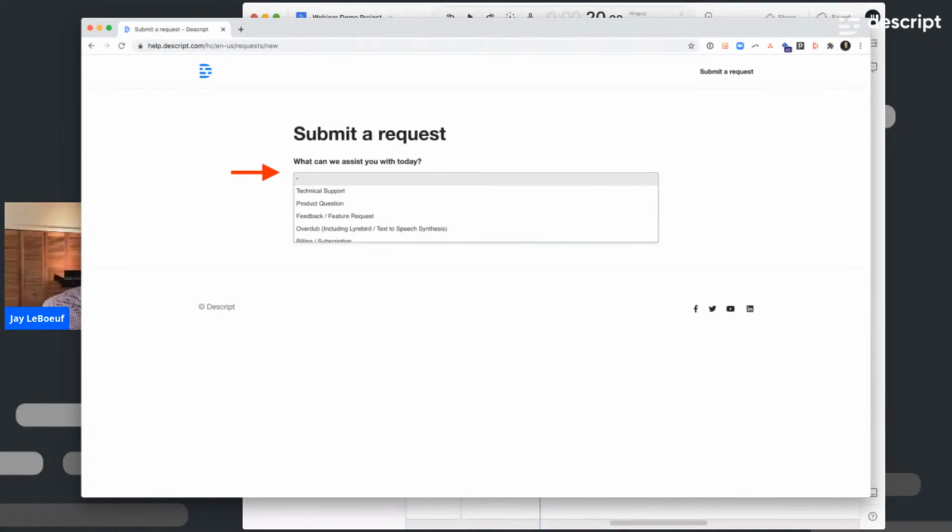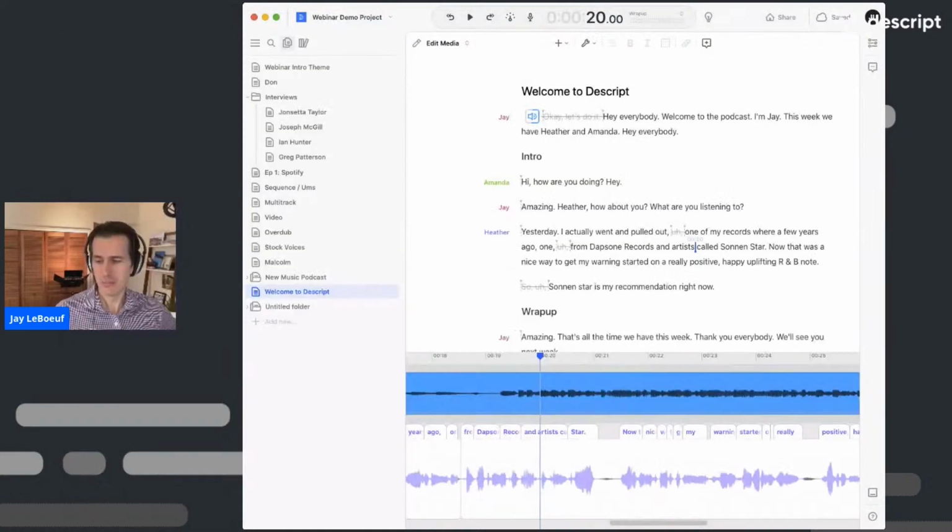So when you click on that red arrow, it's going to pop up something that looks like this. Just go through, select what we can help you with, and our support team will get back to you usually within 1 or 2 business days, often even faster.